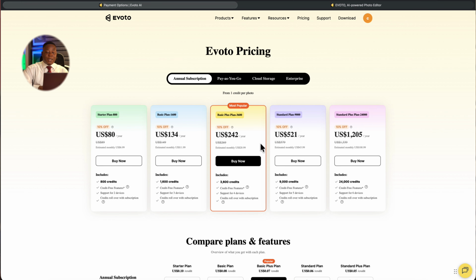All right, so now let's go right into the app, because that's all you need to know about the pricing. Let's go into the app and explain more.